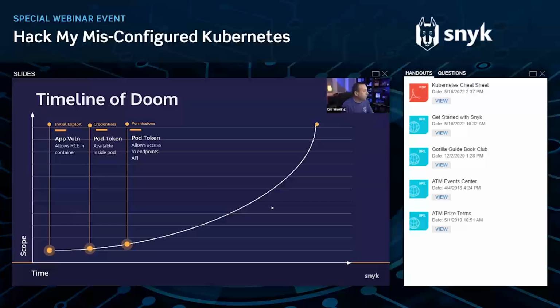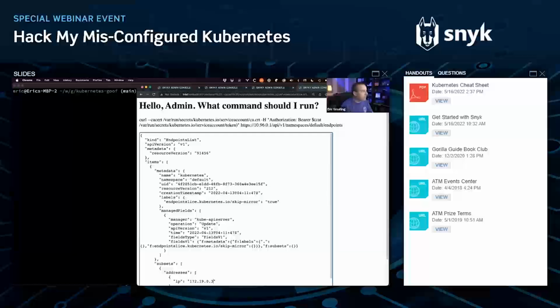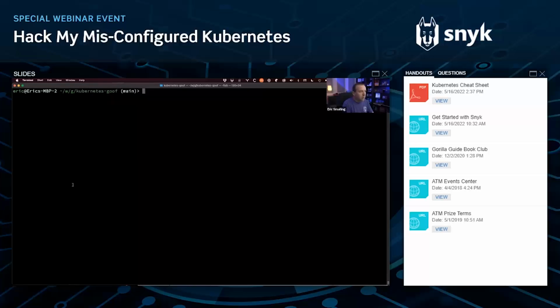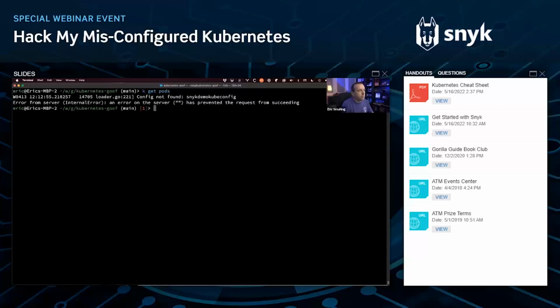So let's go back to here. Next, I'd like to start doing things without having to use this RCE anymore. It's gotten me a lot of good information, but I'd like to connect directly. Now I've got k as an alias to kubectl, so if you see me type k, that's because I'm too lazy to type kubectl. But if I try to get pods right now, I don't have any kind of config set up. This is just running locally. I just want to show you that I'm not connected at the moment.